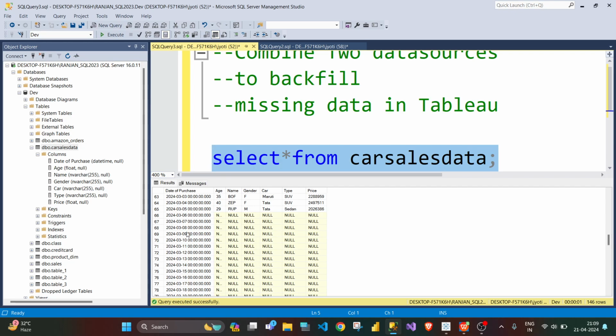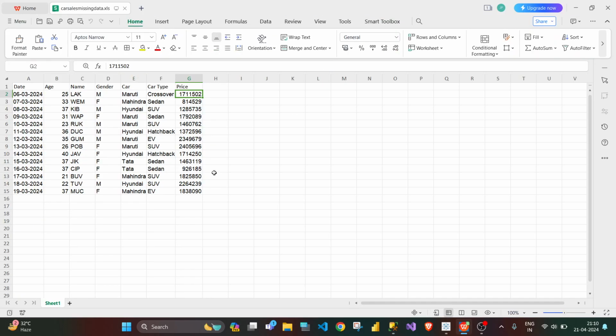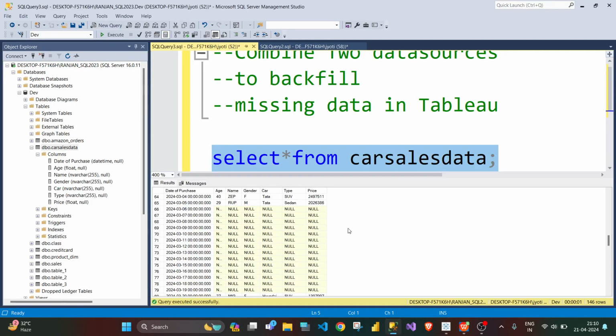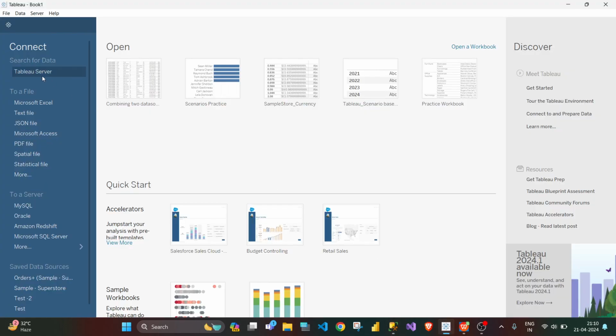As you can see, in this there are some missing values, which is 6th of March to 19th of March. This data is present in this Excel file. You can see the same build date, age, name, gender, car type, and price is there, and this data contains numbers from 6th of March to 19th of March, which is not present in the first data source, which is our SQL Server data source. So let us now move to Tableau and try to solve it.